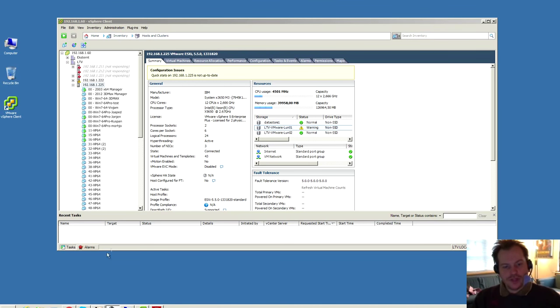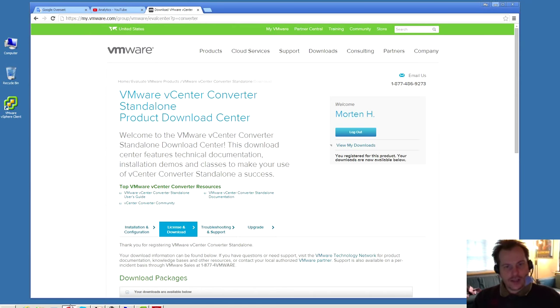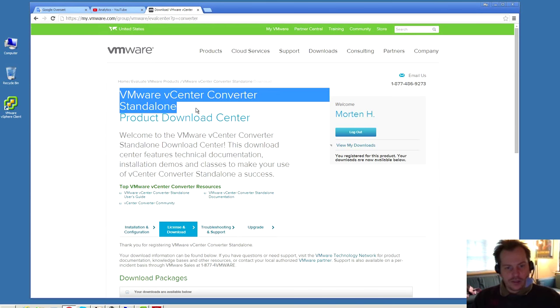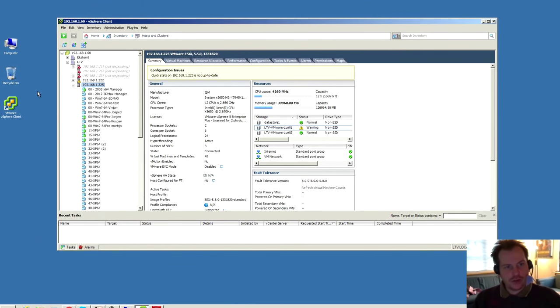To move the FTP server, we need something from VMware, and that is called the VMware vCenter Converter Standalone. You can download that from the VMware product download center. I think it's free. I only have a free account to VMware. So all the things that I show here are things that I've downloaded for free, except the VMware vCenter, that is not free. The Converter Standalone is a free thing. And what that does is that it converts all kinds of machines to VMware machines. So download that. I have already downloaded a version and I have also installed it.